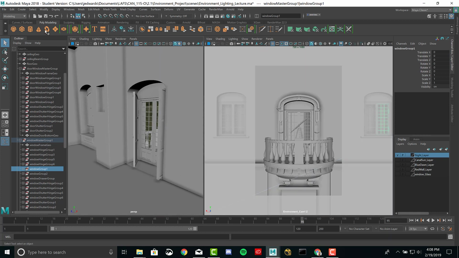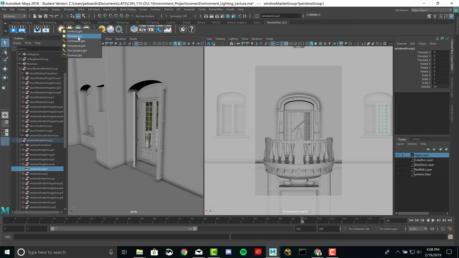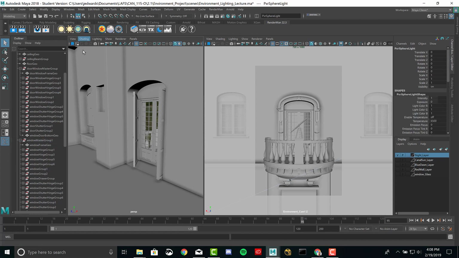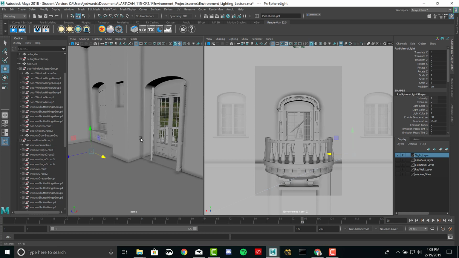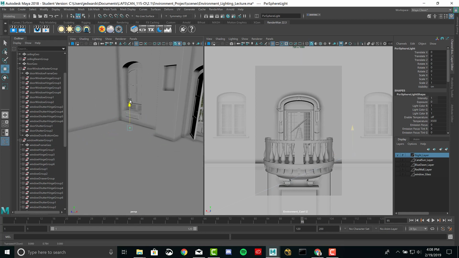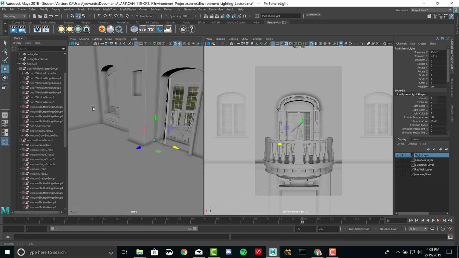Nice little balance. Okay, we're going to go to the RenderMan shelf. For this, a candle is omnidirectional, so it goes in all directions. So I'm going to try using a Pixar sphere light. Hit W, you can see there it is. We're just going to move it up, move it over.